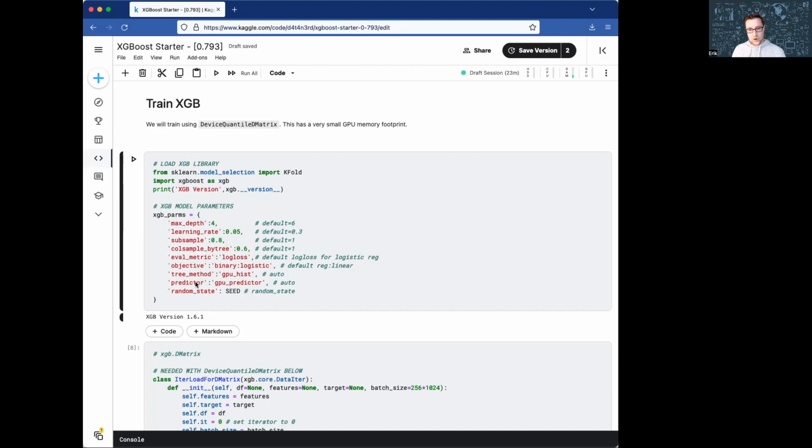So the predictor variable you want to set to GPU predictor. It's typically set to auto, which means it's trying to use the GPU if it's available, but otherwise it's just using the CPU. On the tree method, you want to pick GPU hist, while hist would be the one you would use on the CPU, but it's also typically set to auto. And last but not least, the most important parameter you want to set is also this objective function. In this case, we're going to use binary logistic regression.